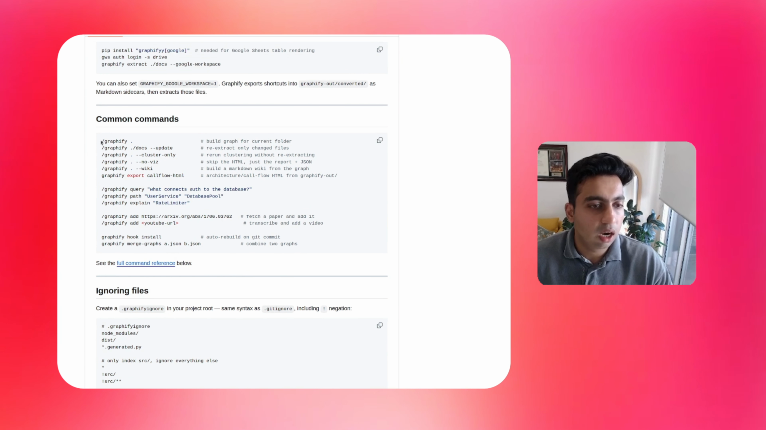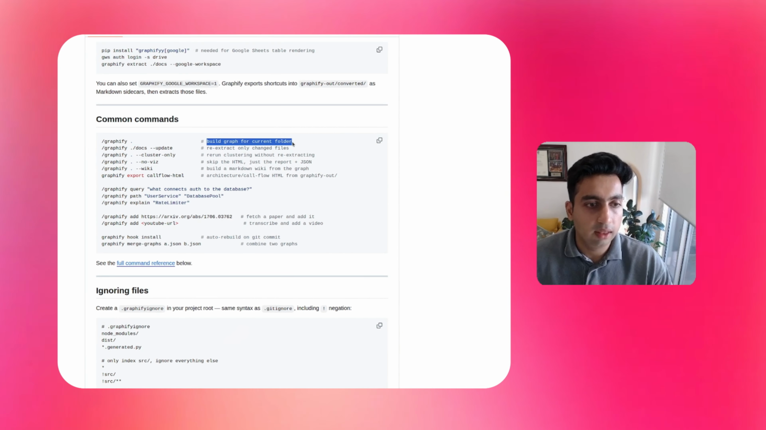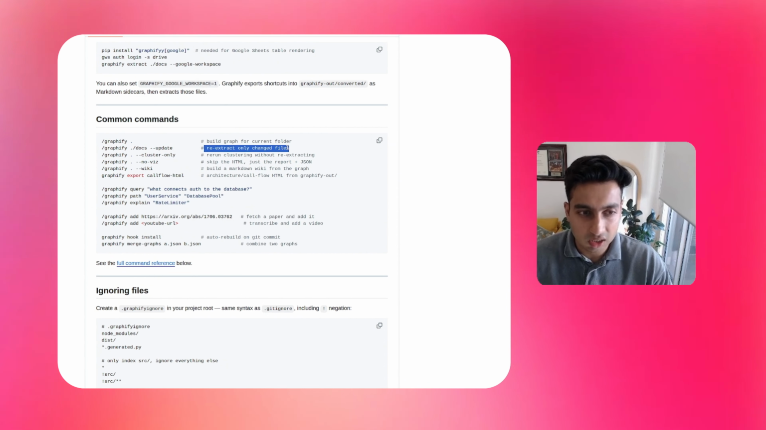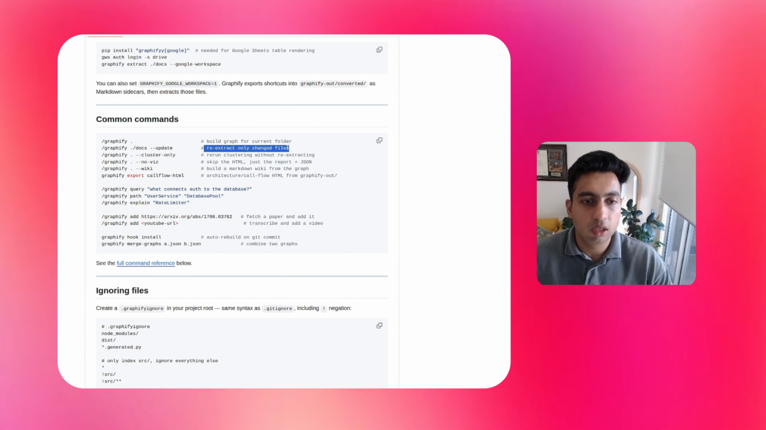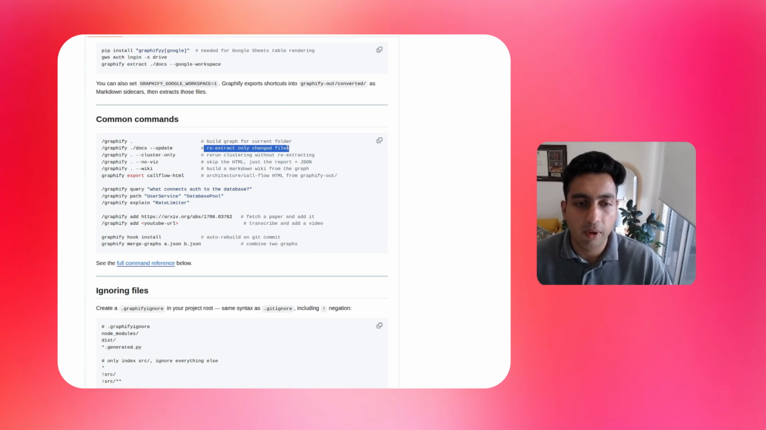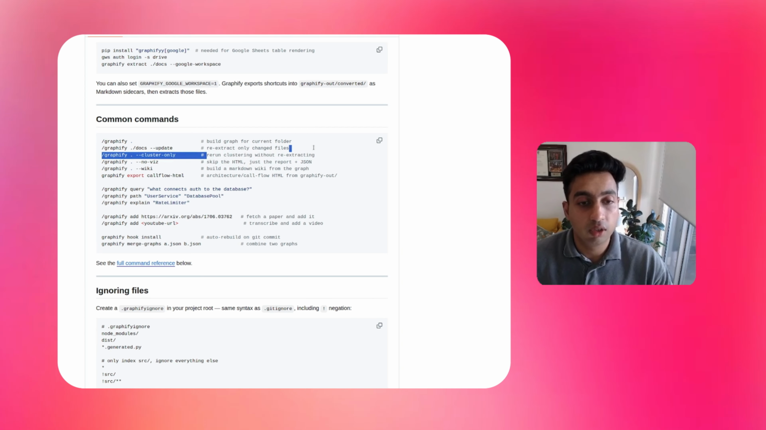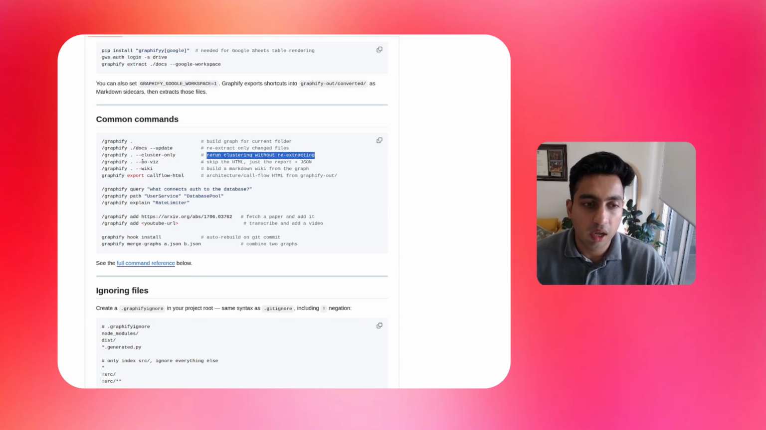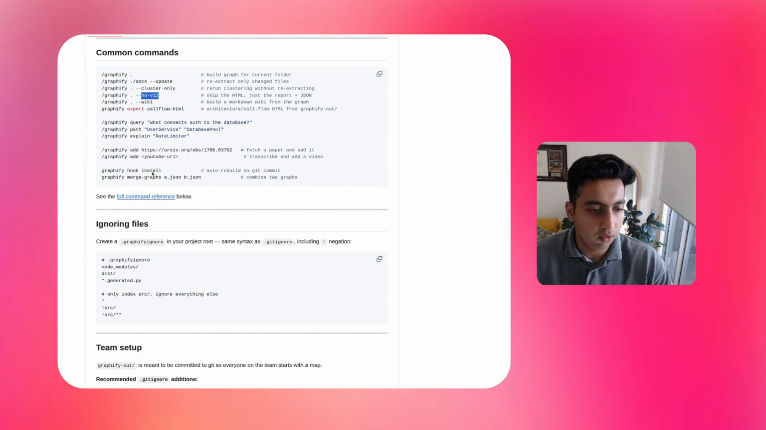If we use Graphify and put a dot there, it would just build the graph for the current repo, and then you can actually see that. I'll show you how, but before moving on, there are other options as well. You can re-extract only changed files, so you don't need to create the map again and again. You can just use the update command, and you can also rerun clustering without re-extracting everything. And if you don't want the visualization, you can use the no-viz flag. Similarly, there are other flags that you can have a look at over here.